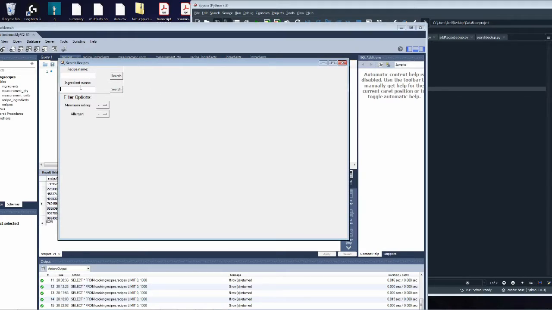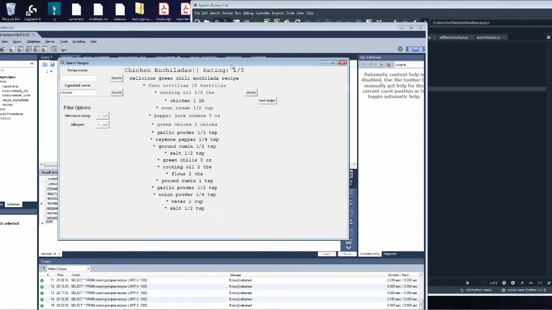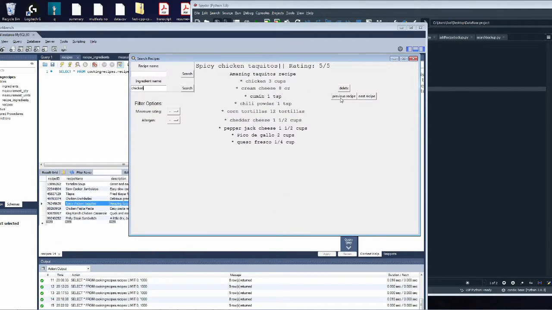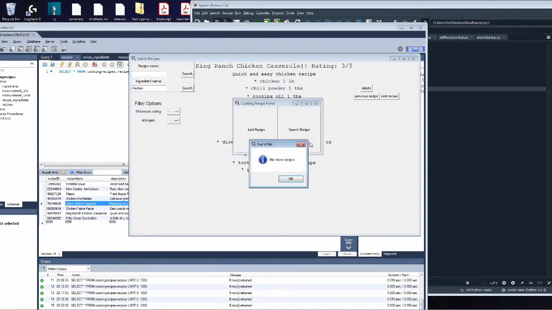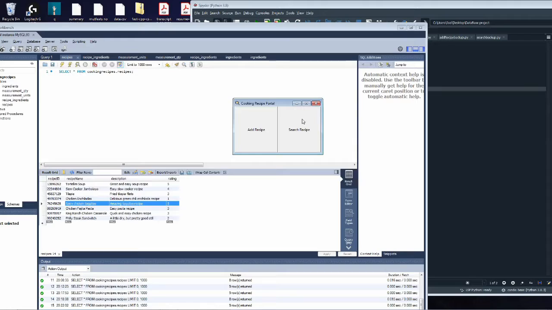But if you don't add the filter to it, you get every recipe that has chicken, and you can go through them one by one until there's no more.